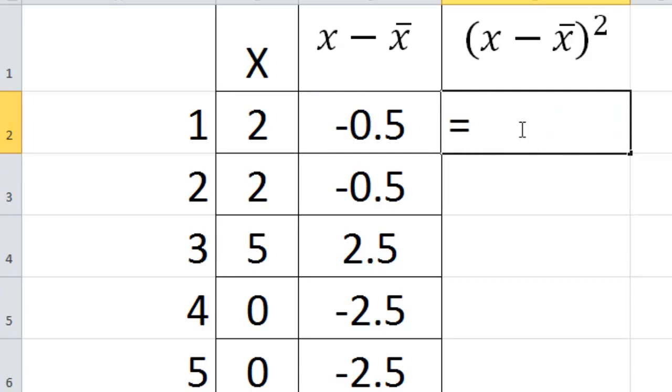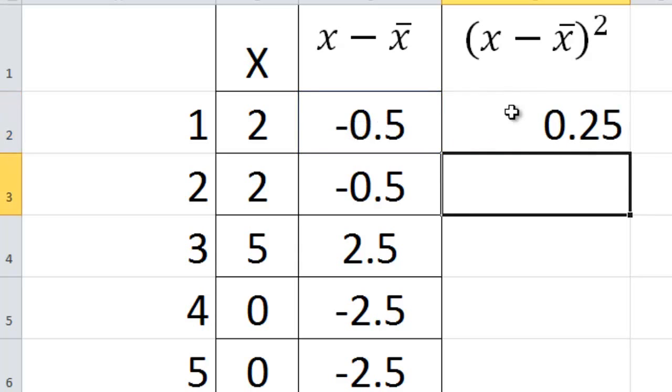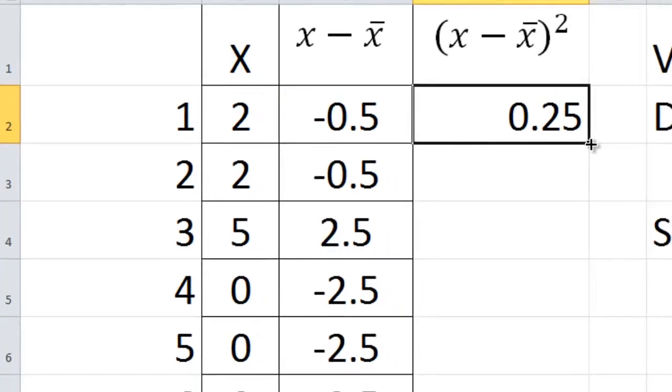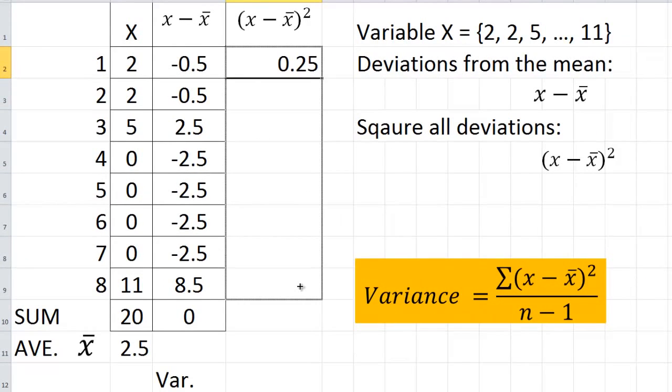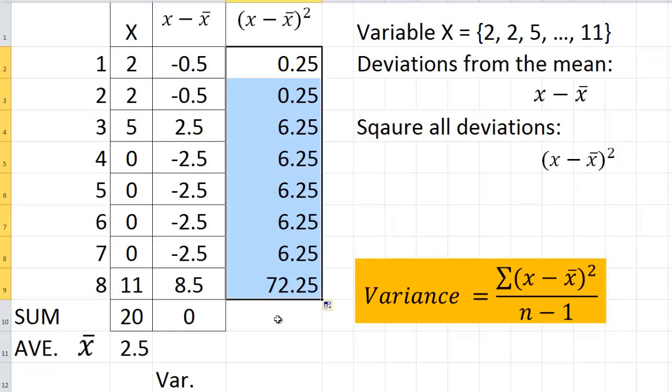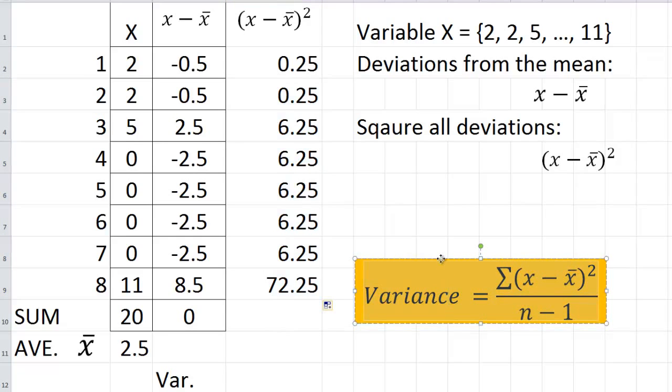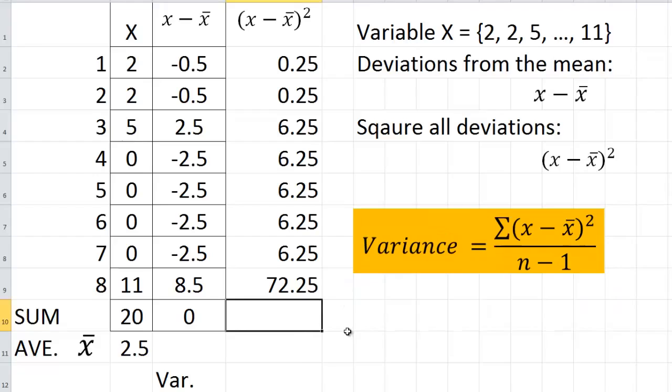I can get the value of the cell by the address and put it to the power of 2. In both cases, I have the square deviations, and then I will copy and paste this formula. Pay attention, this is the formula for variance. I have all square deviations. I need the sum of these square deviations for the formula.